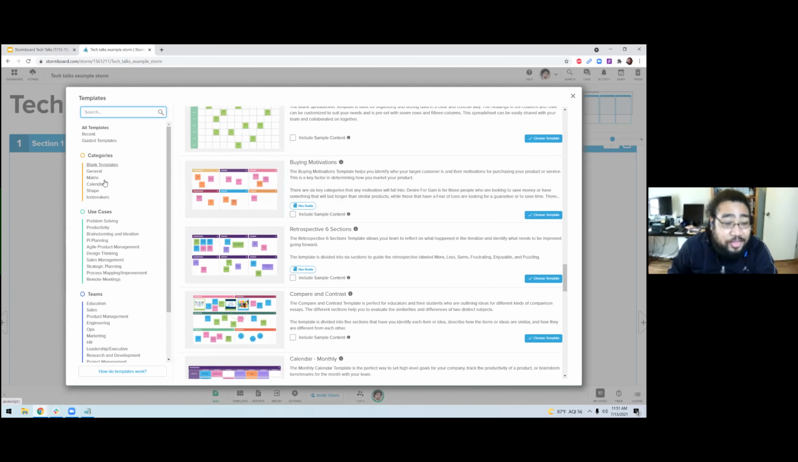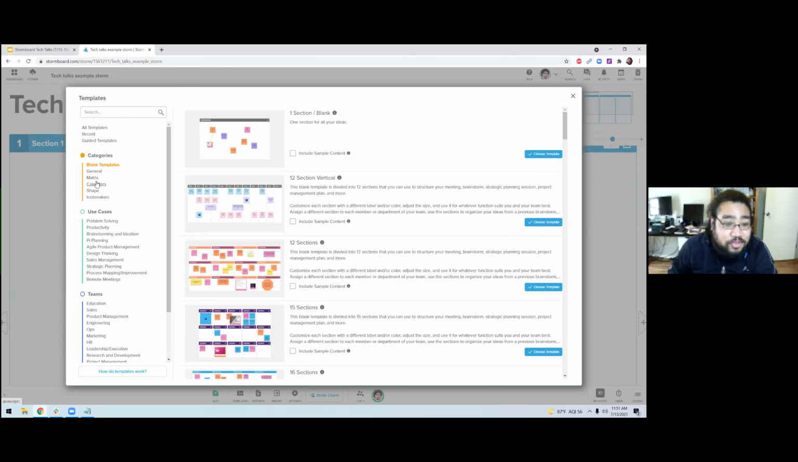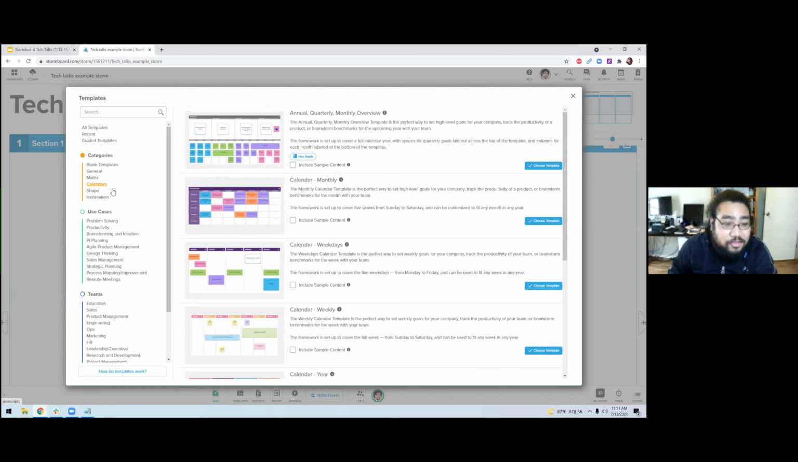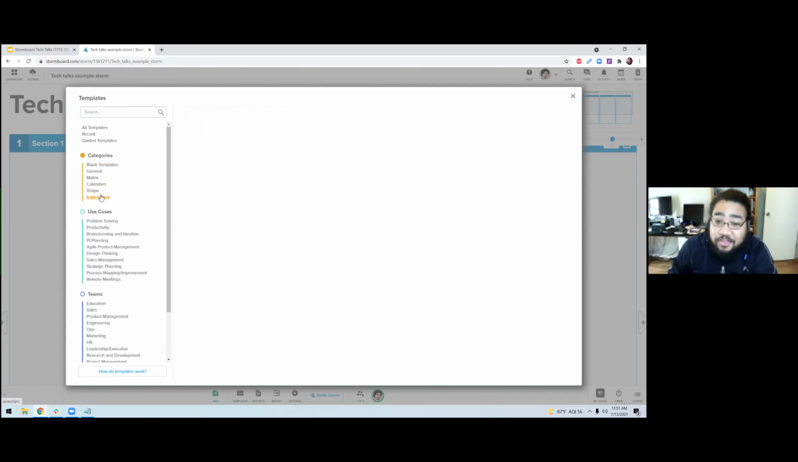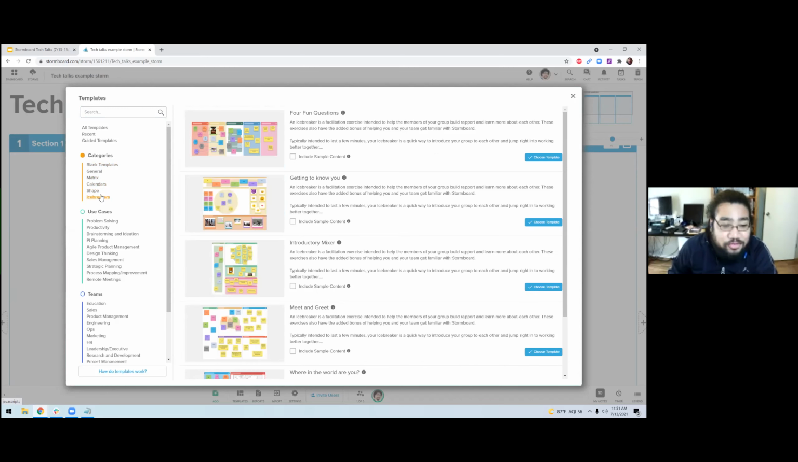And in fact, on the left-hand side, you can see it broken down into categories. We've got blank templates, matrix templates, calendars, shapes, and icebreaker templates for fun questions. You can get real crazy with this stuff. And then we have use cases. It's broken down on here.